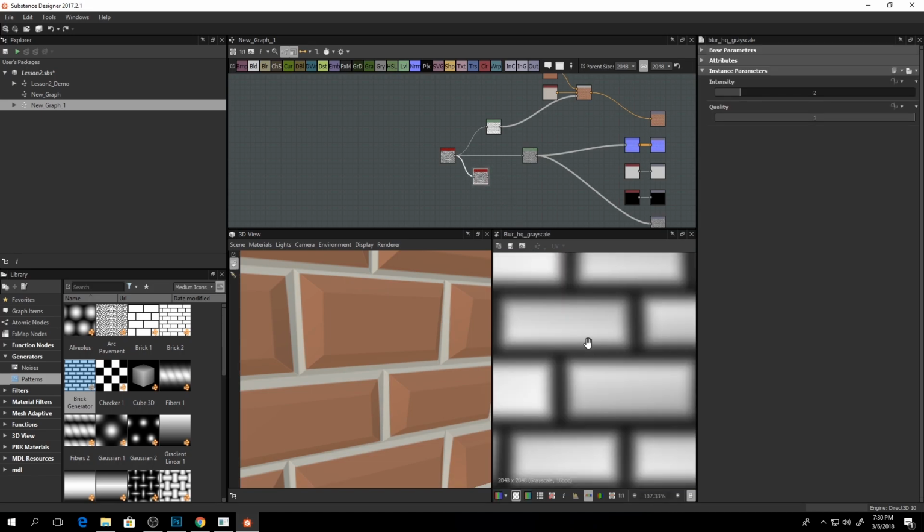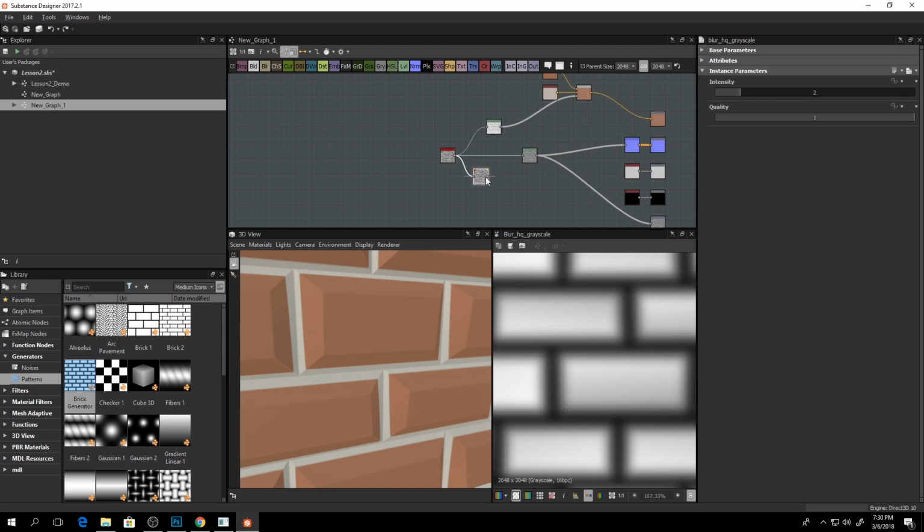So we're going to blur these edges just a little bit. Let's connect this to our levels so that it goes down the pipeline into our height and normal maps. Now, let's click back on this blur and adjust it accordingly. Okay, so we're going to adjust it so that it's not as harsh.